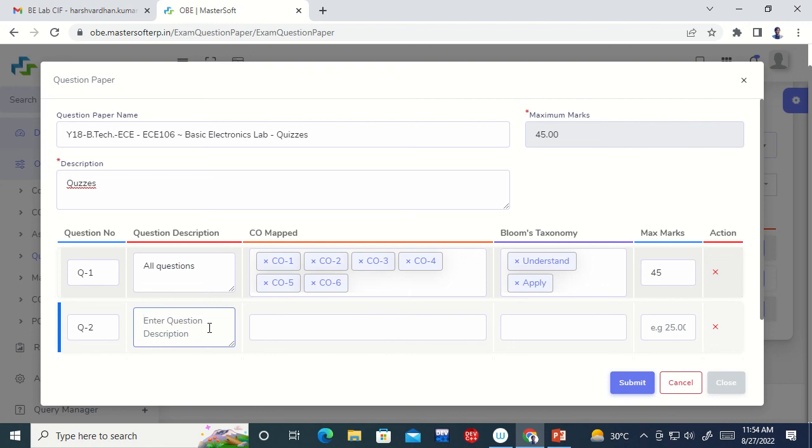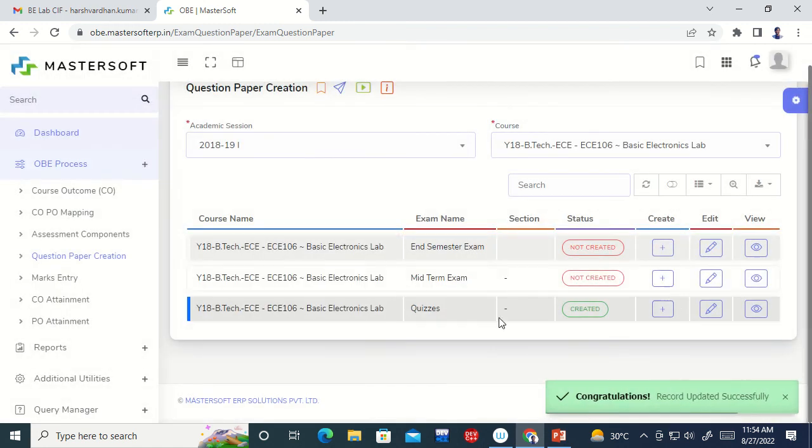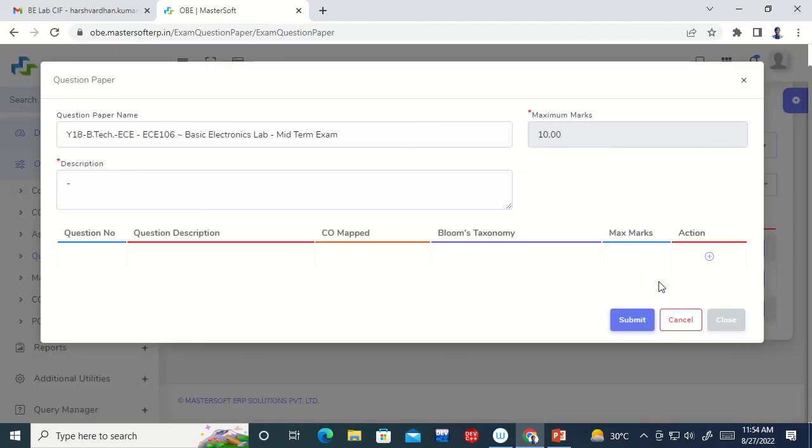Now, for end term, let us say we are going to enter the data. So, here we have entered the description for quizzes basically. We will have to submit, then we have to select the question paper creation for, let us say, midterm. Once we have entered the data for quizzes, then we have to submit, and we have to go to the next section, that is midterm.